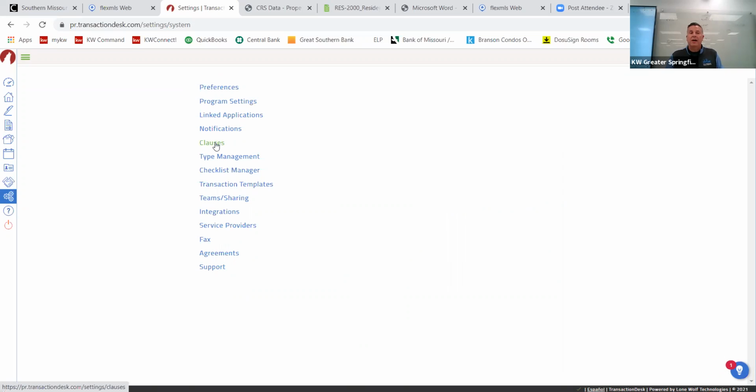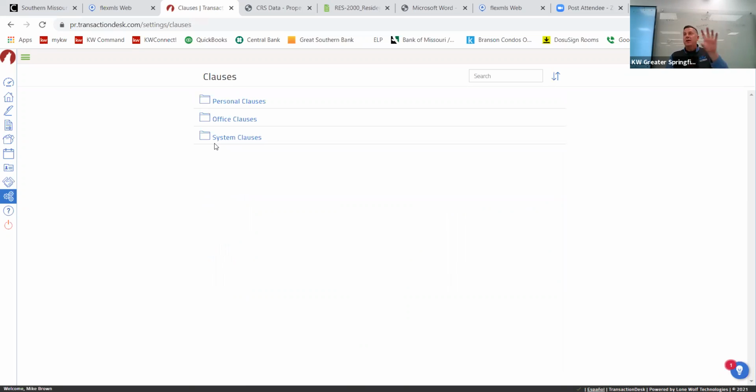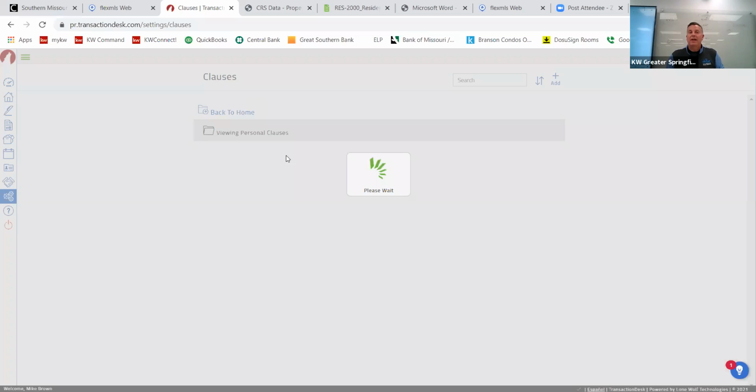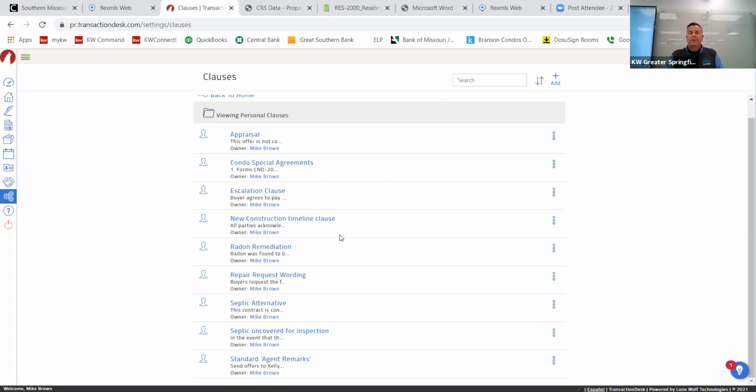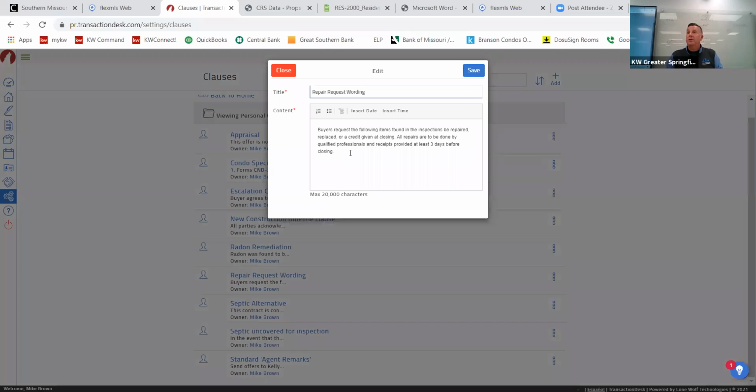Clauses is something I use a lot because when you're in a contract and there's the thing called special agreements, it's like 3 lines where you can fill stuff in. If it's a multiple line box, you can just say add personal clause. And here are some of my clauses I use over and over. So if I'm doing a repair request, I can just hit the button and it'll automatically put this in on my inspection notice. Buyer requests the following items found in the inspection be repaired, replaced, or a credit given at closing. All repairs are to be done by qualified professionals and receipts provided at least 3 days before closing. That way I don't have to remember this each time.